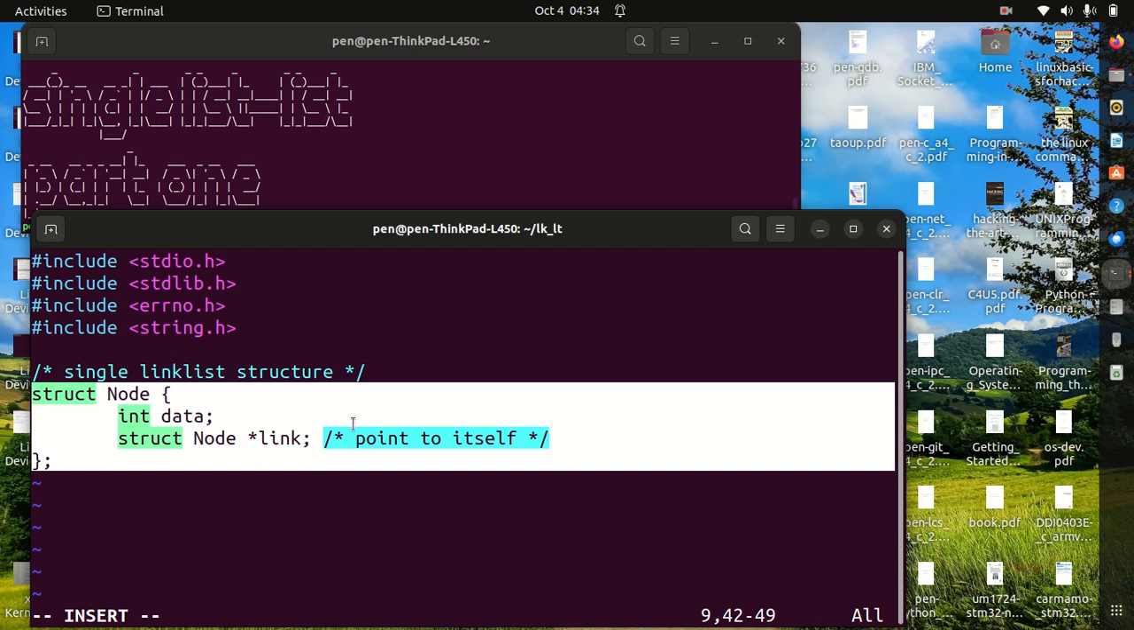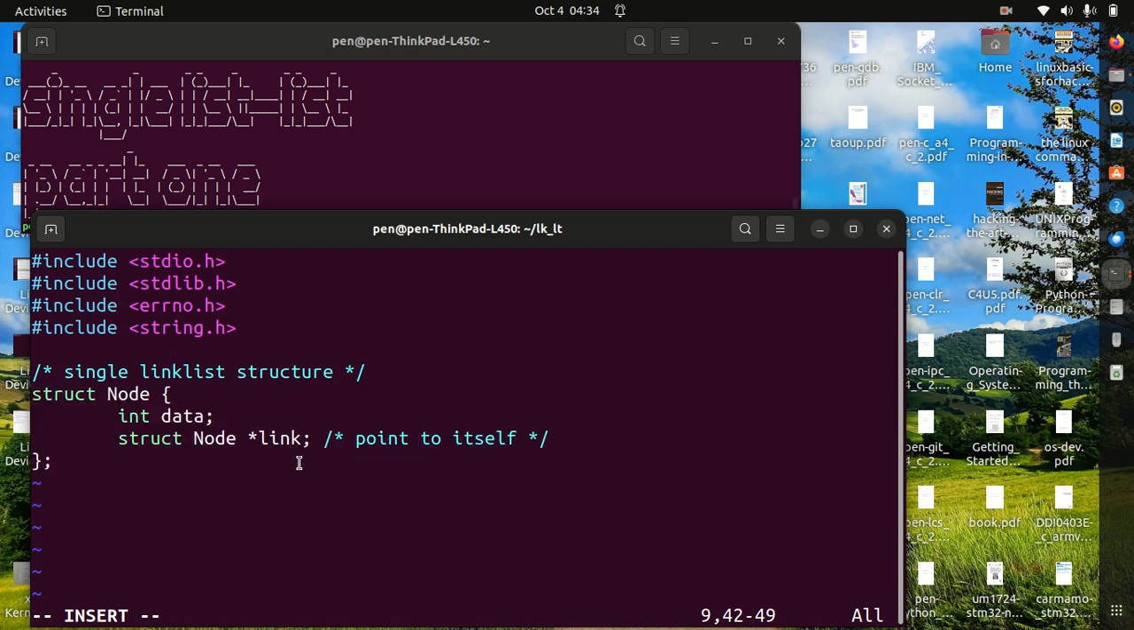Okay, so we are creating a single linked list. That's why we need just one struct. All right, so the next thing is we are going to write our main function.